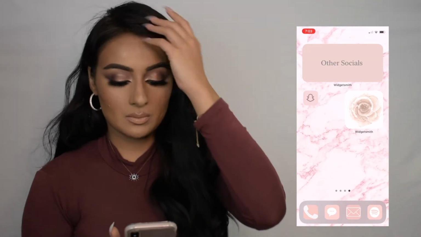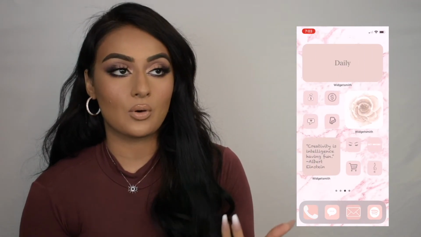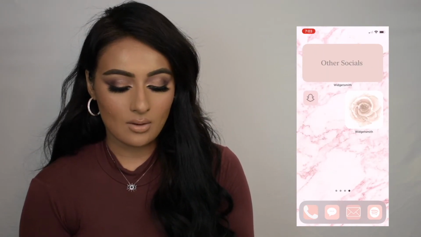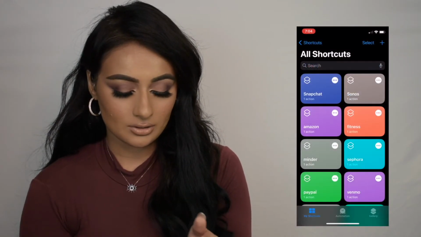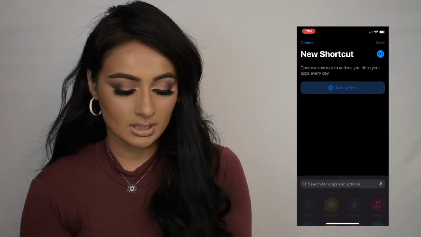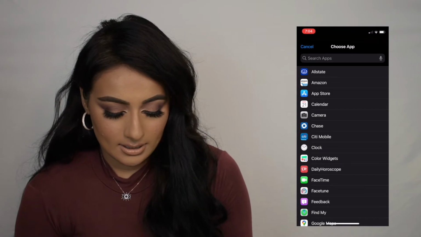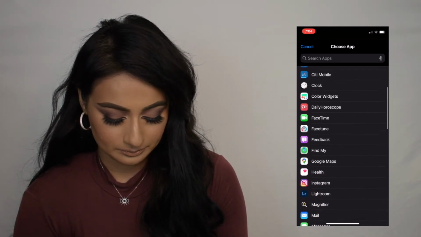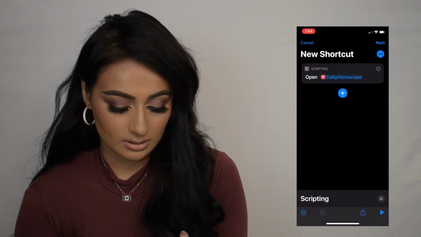It's super simple. I hope that explanation was good because I kind of struggled. So that's pretty much how you do it. It's fairly simple. And like I said, you don't have to do the icon as your photo. It can be anything. Let's say I want to do a shortcut. Let's add a shortcut, add action, scripting, open app. Let's do daily horoscope. Okay, I don't know. We're just going to do that because that's easy.